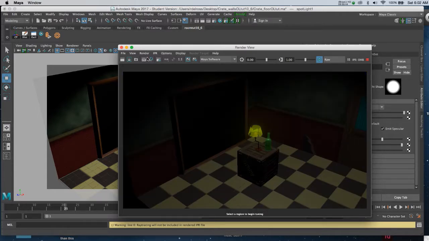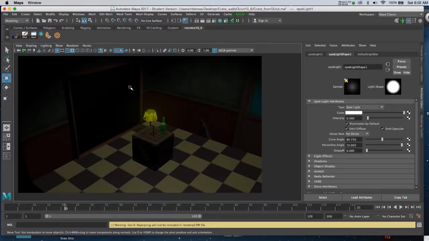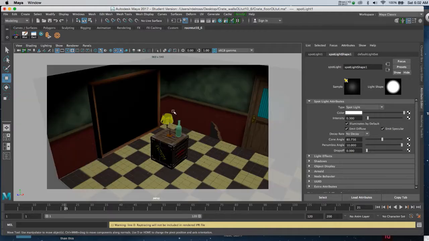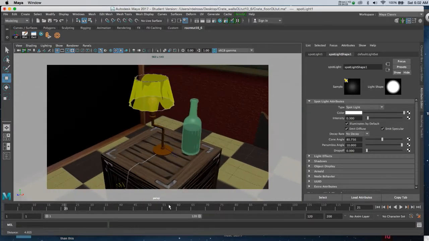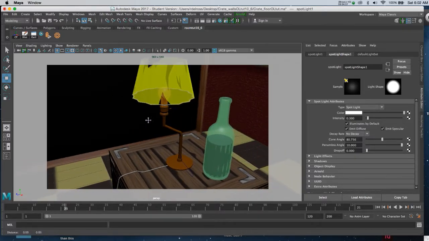And now I've got a pretty nice muted light filling my interior. I'm going to close out my render window for a moment. And the next thing I'd like to do is set this up for Raytrace. That's going to give me my shadows. And more importantly, that's what will give me reflections on glassy surfaces.